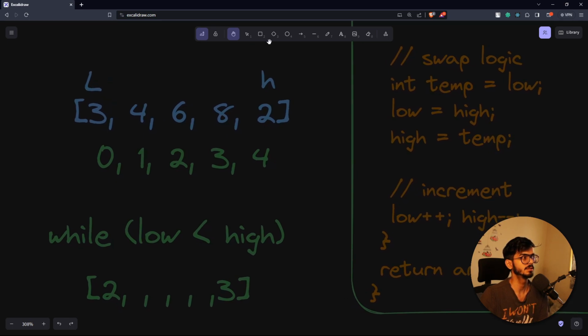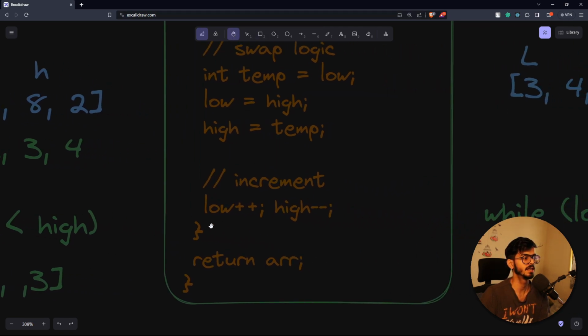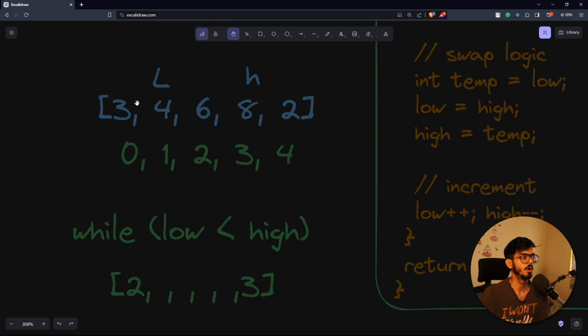Now our low becomes 1 and high becomes 3, that is the first index and the second last index. This logic we have written here. We are just doing low plus plus and high minus minus. So this is our whole logic. On every step we are swapping the elements, as well as incrementing our low and decrementing our high. Now the low is 1 and high is 3, which is the first index and third index. Now we are comparing whether low is less than high. Correct, low is less than high. So what will happen? We'll just swap 4 with 8.